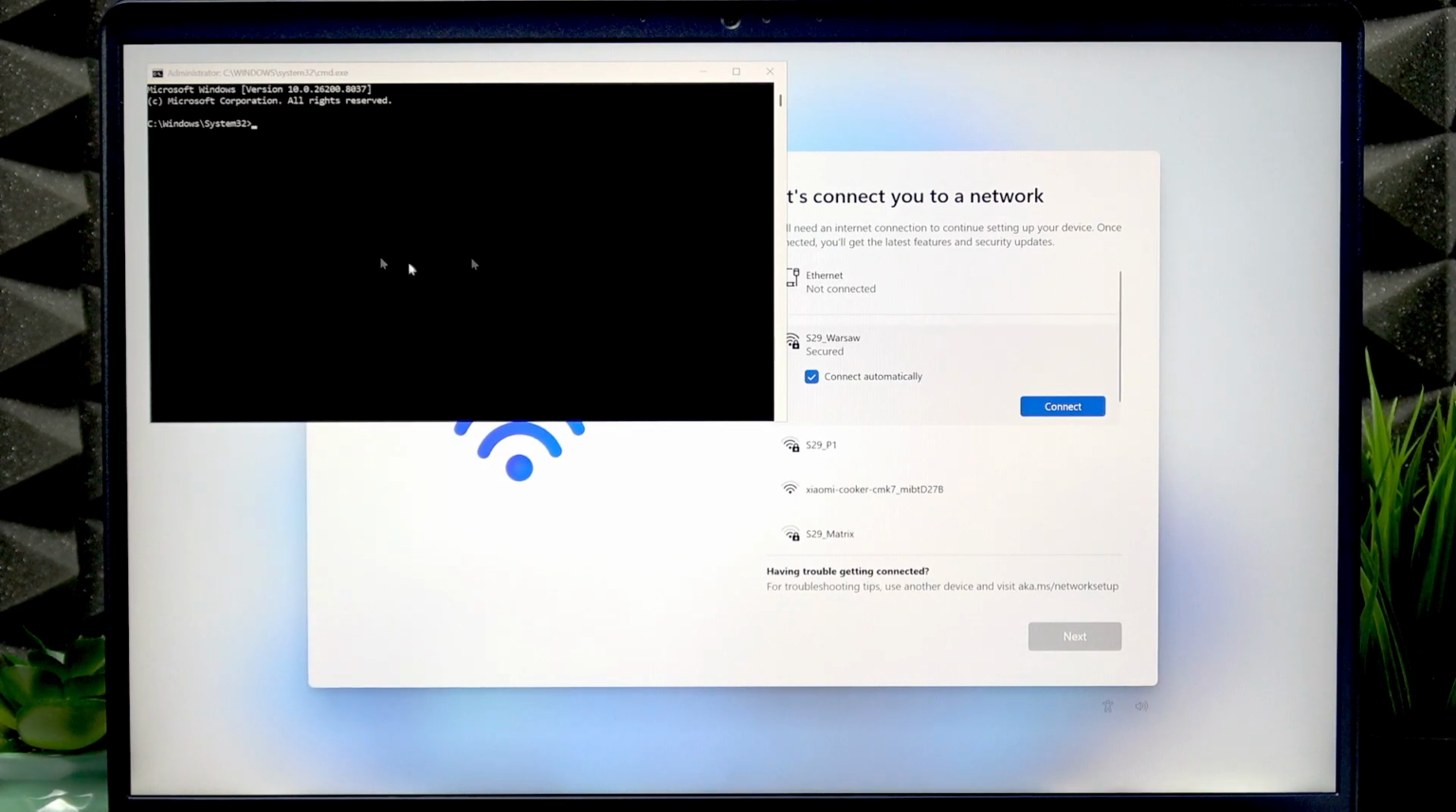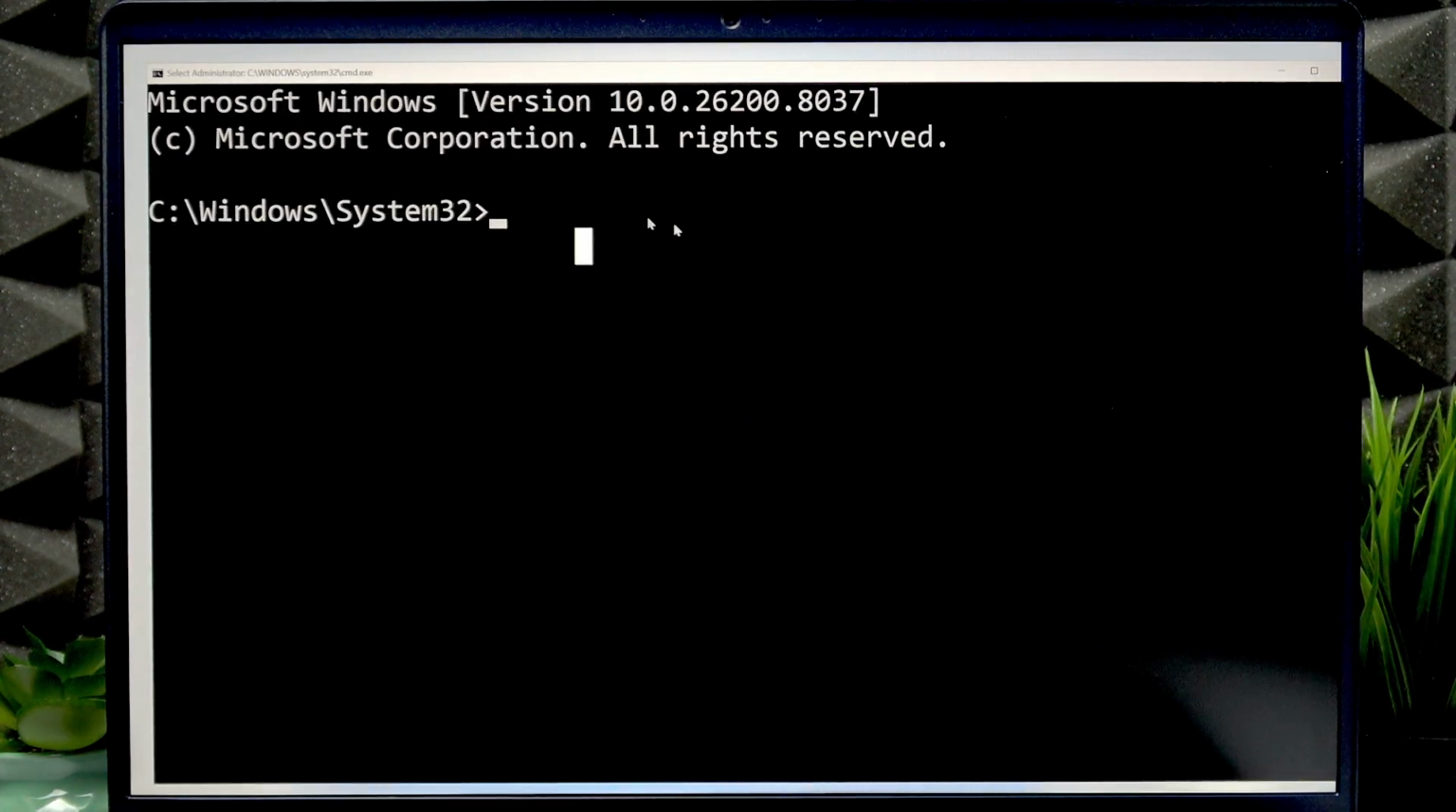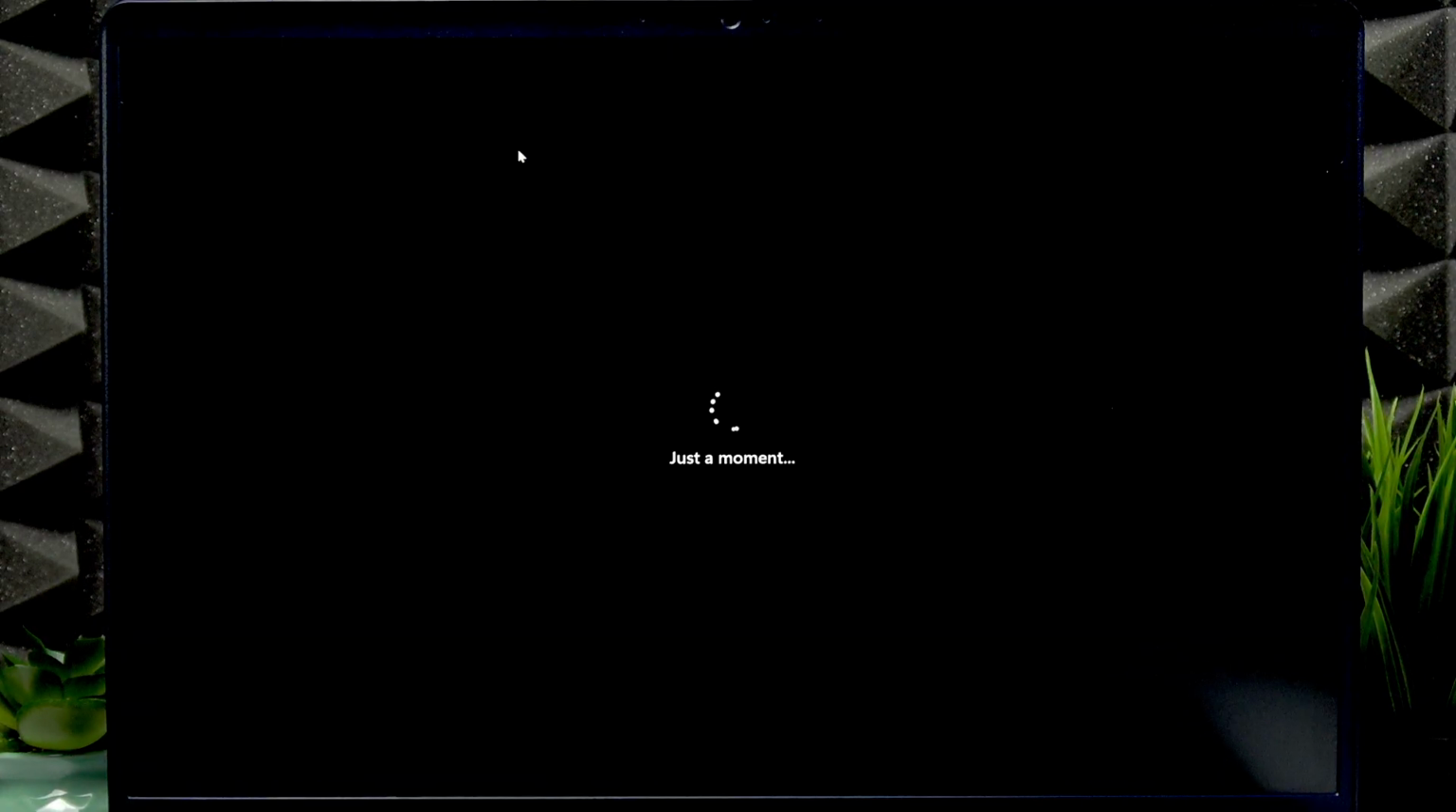And in this CMD window, we're gonna have to enter just one command. So select your CMD window and enter OOBE /bypassNRO. Press enter and wait until your device is restarted.